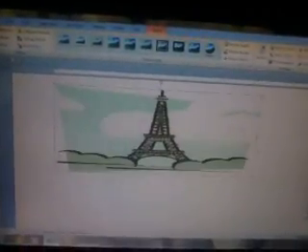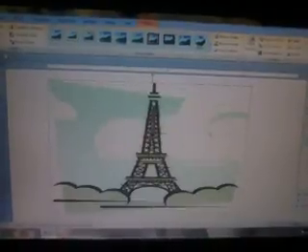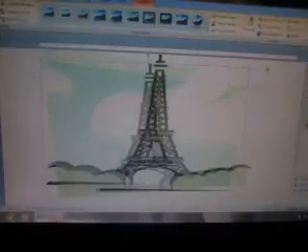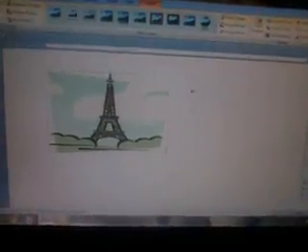After you press the clip art, it will automatically be placed in the document area. Zoom, edit it if you want it big or small. That's how to insert clip art.